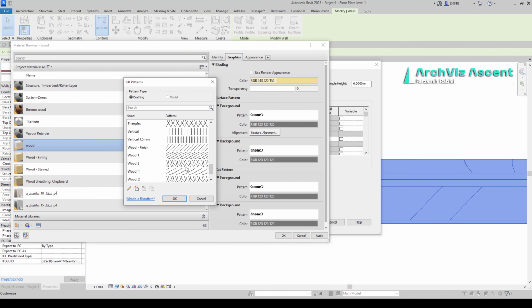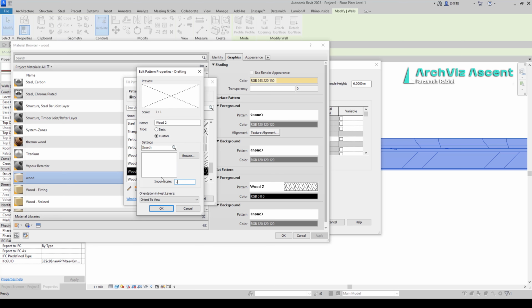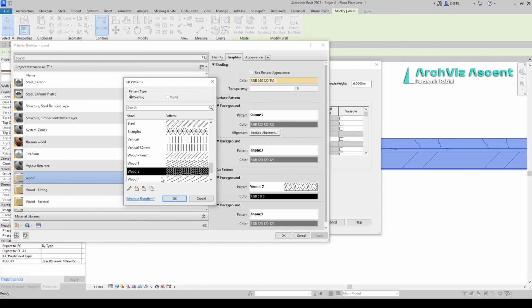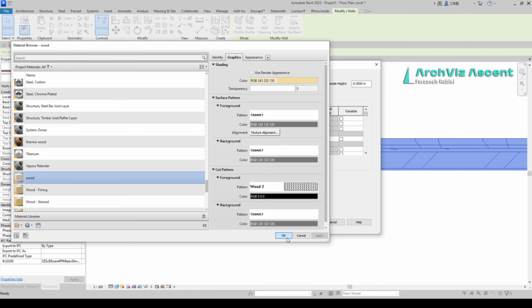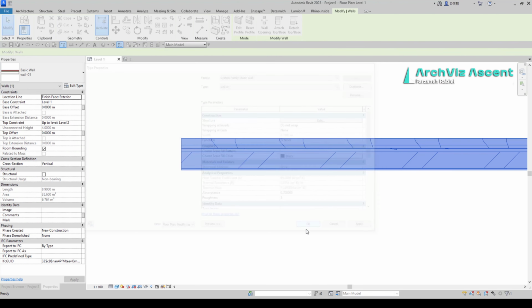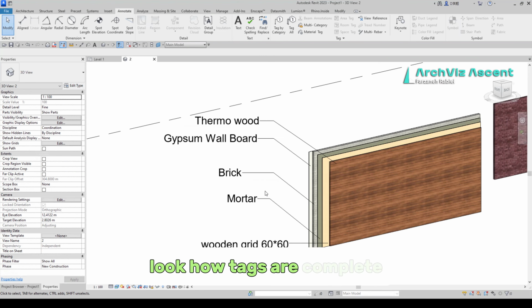If the scale of the hatches is large, we can change our scale. Select the pattern and click on Edit. Now I can change the scale as desired. Look how the tags are complete.